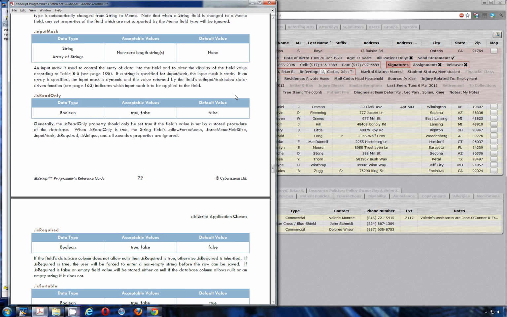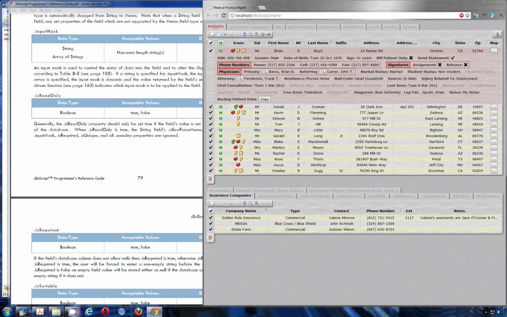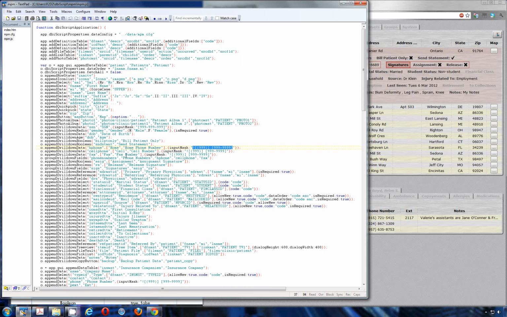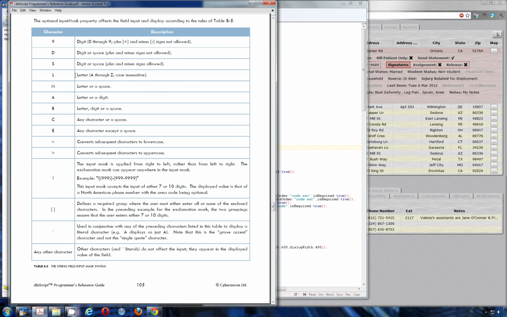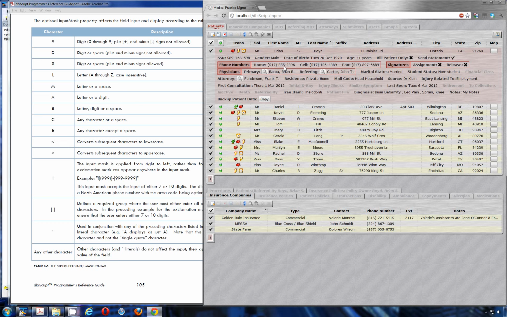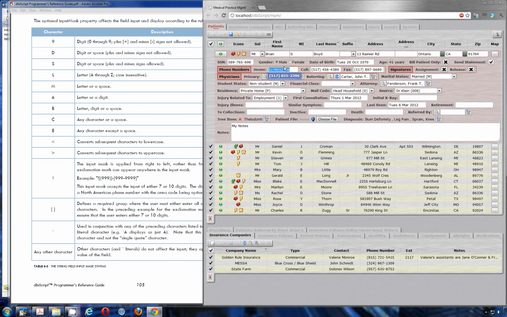The input mask provides a means to both format and verify the data in a string field. In our application, all of the phone number fields in the patient table specify the same input mask string. This input mask restricts entry to either 7 or 10 digits and formats the phone number as per the North American standard. The programmer's reference guide includes a full discussion of all the input mask control characters. Back in our patient table, we'll edit a phone number to see how the input mask is applied.